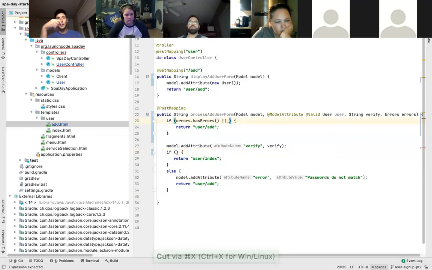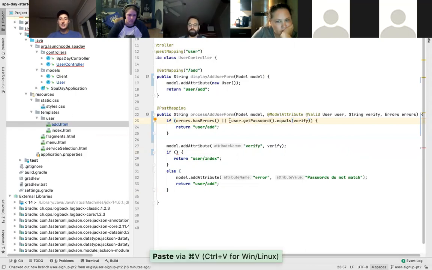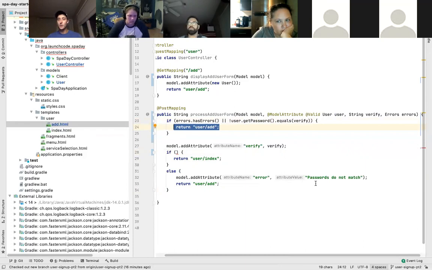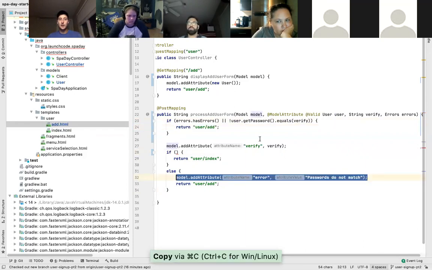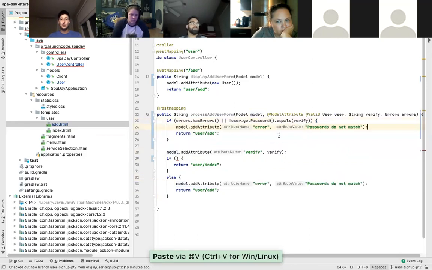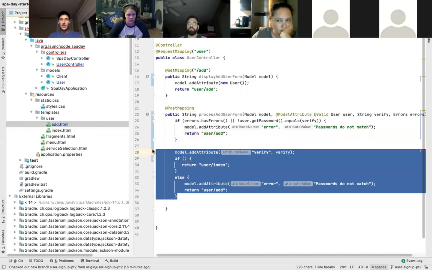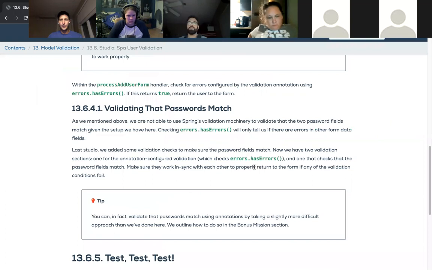Or, so if we have errors or the passwords do not equal each other, or aka the password does not equal verify, then return user/add. But we also need to take what they were doing down here. What this does is that it returns that password back, saying the passwords don't match. So we have that error in there. The only thing is that's going to be weird now, because what do they want us to do with that? I don't want to do an if and an if though. That's going to look ugly.